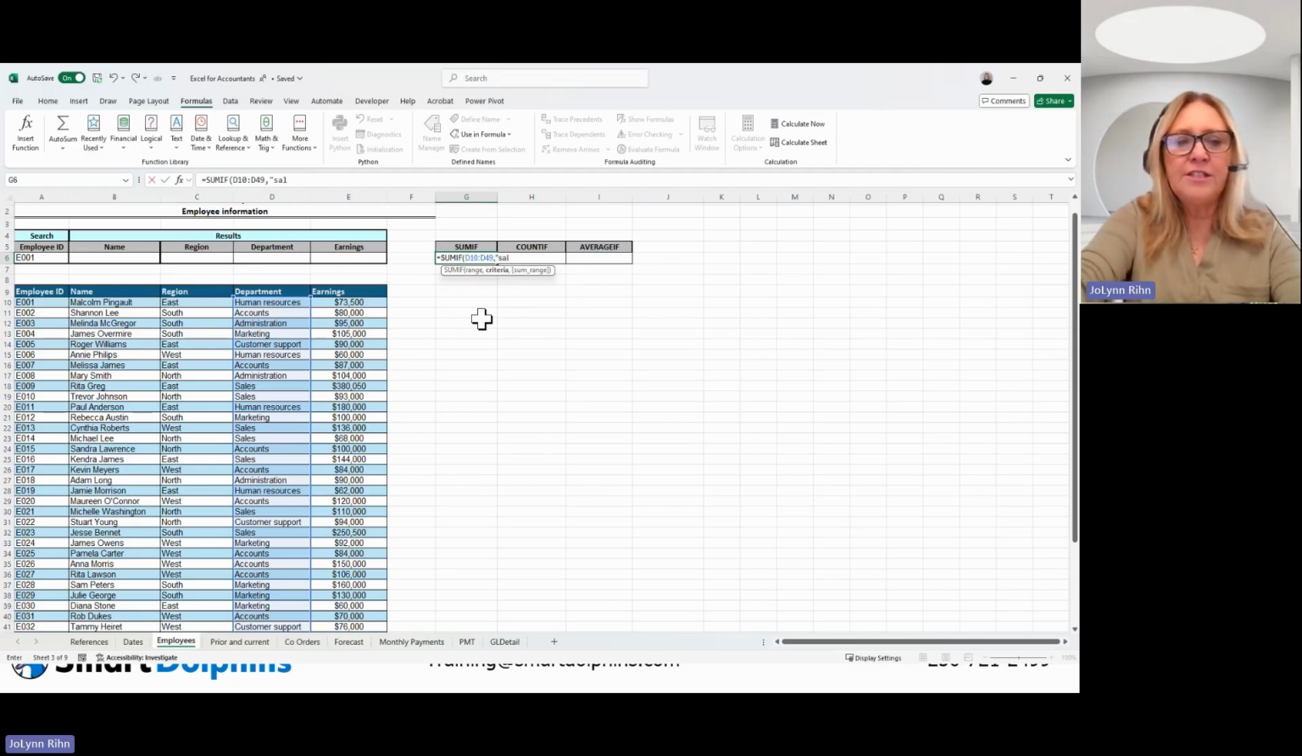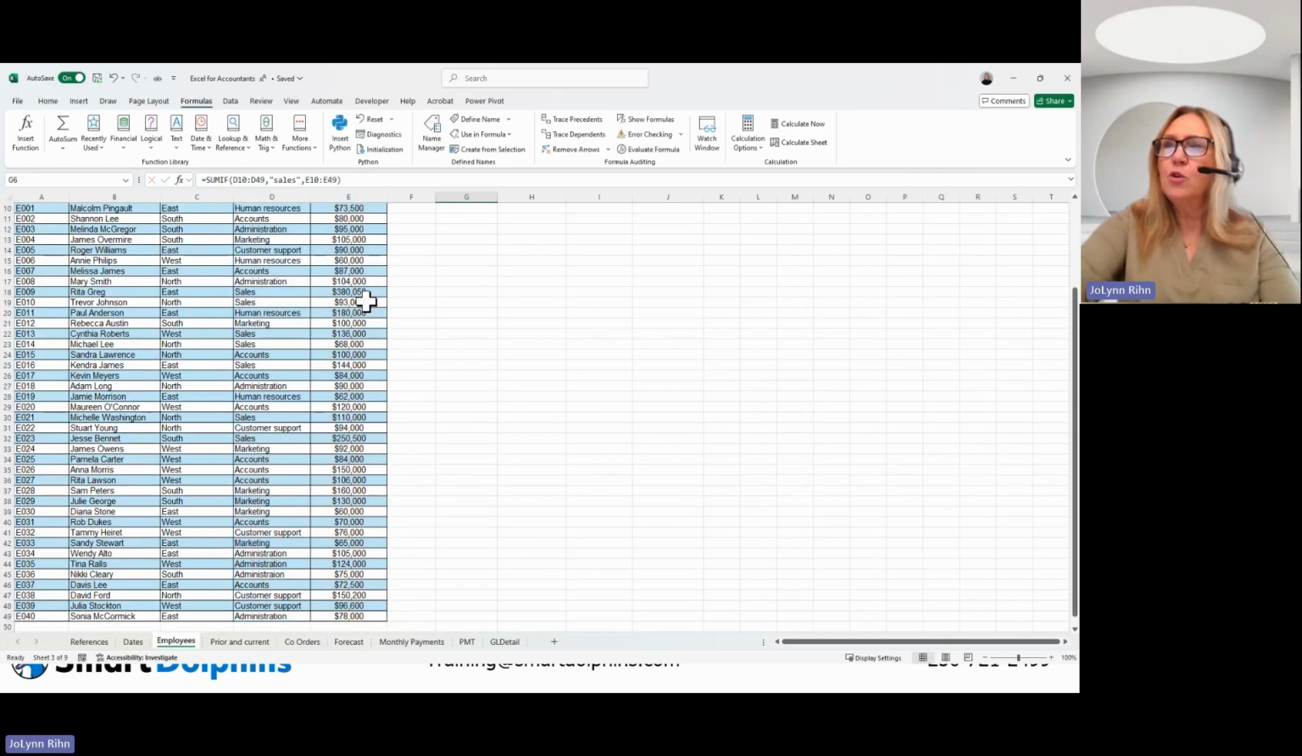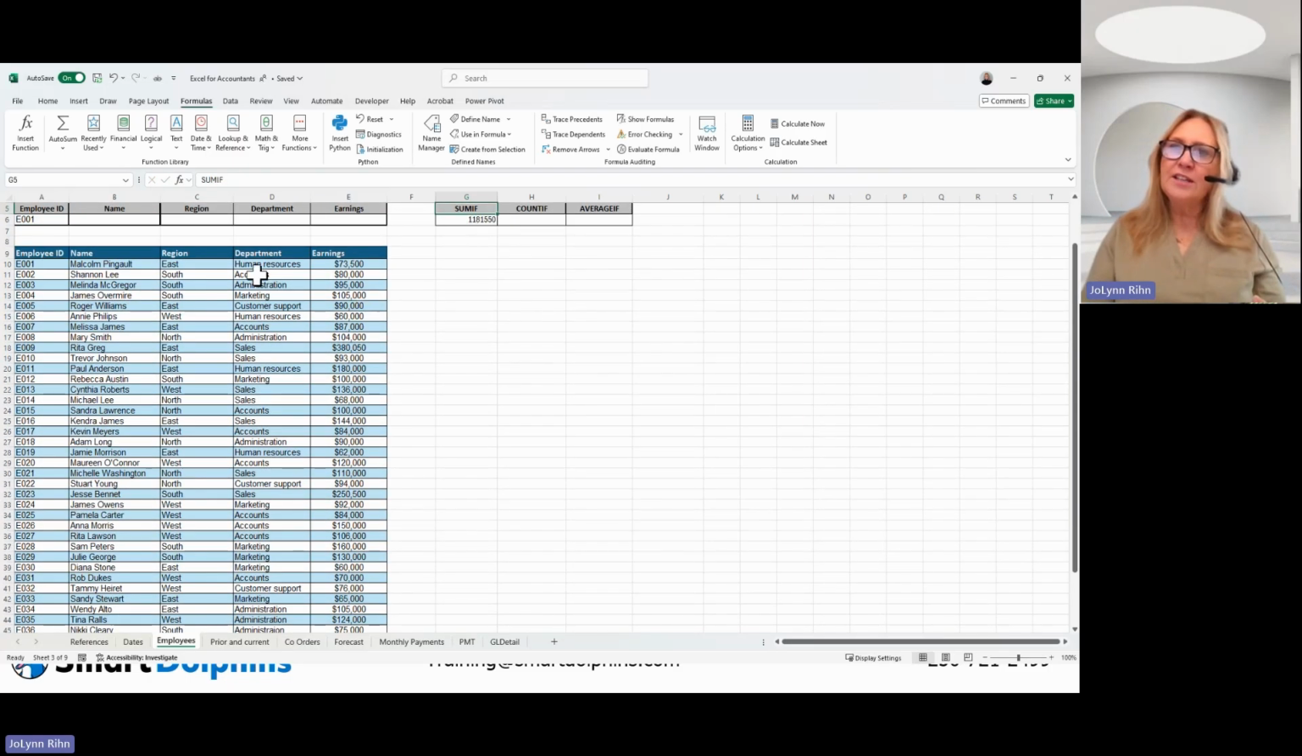So I'm going to say that my criteria is sales, comma, the range of cells that I want it to add together. So this is a SUMIF, where it's only going to add the range of cells that I tell it to add together if they match the criteria I gave it. So it's analyzing the department, and if the department says sales, I want to add together the earnings, starting with the top of the earnings all the way down to the bottom. So basically, what it just did was it looked at the department and it said, if it's sales, it's going to take the number in the earnings and add them together.